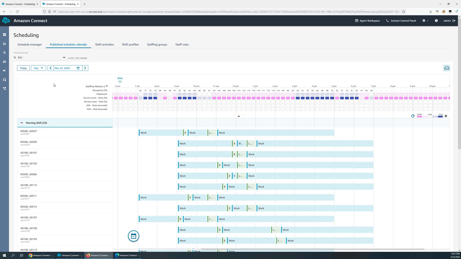So jumping over to the published schedule, again, I'm choosing it based on my forecast group. The published schedule is visible to users that are logged in that are supervisors for the particular schedule. So if I'm a supervisor for this FG1, I only see this one, versus if I were Lakshay as a supervisor of a different group, he would see a different forecast group and a different schedule there. So I have all of my activities here.